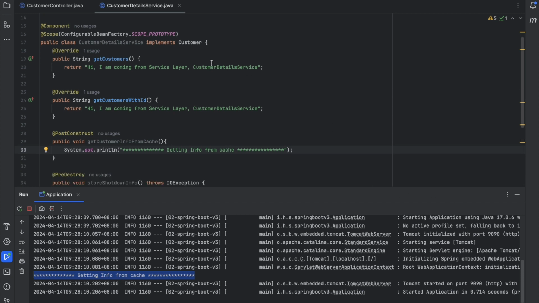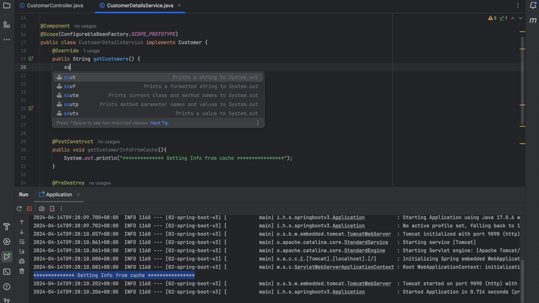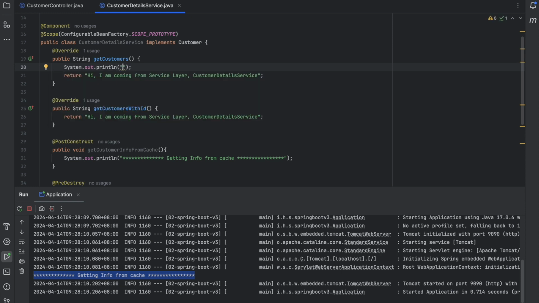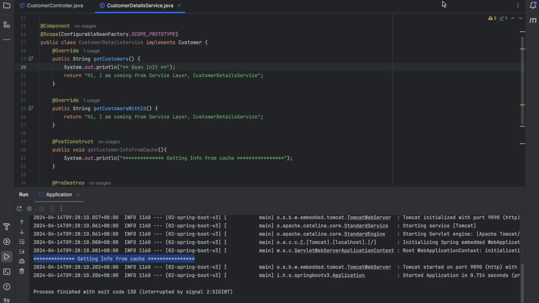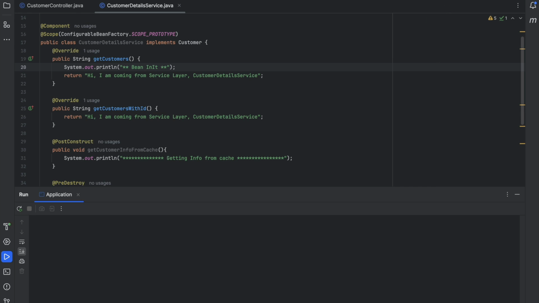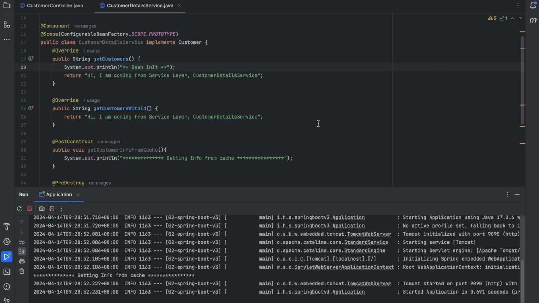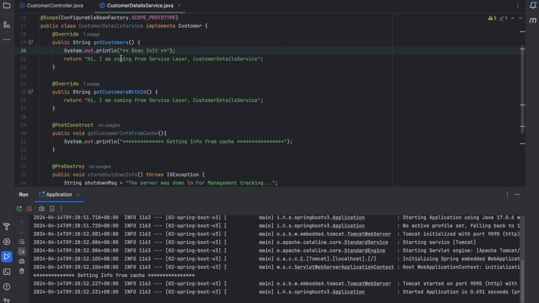I think I should do one more thing: we will also do a sysout and write bean init. Okay, let me stop it, clear all and rerun it. Once I restarted our application, you can see that bean init is not printed, and only getting info from cache is printed.